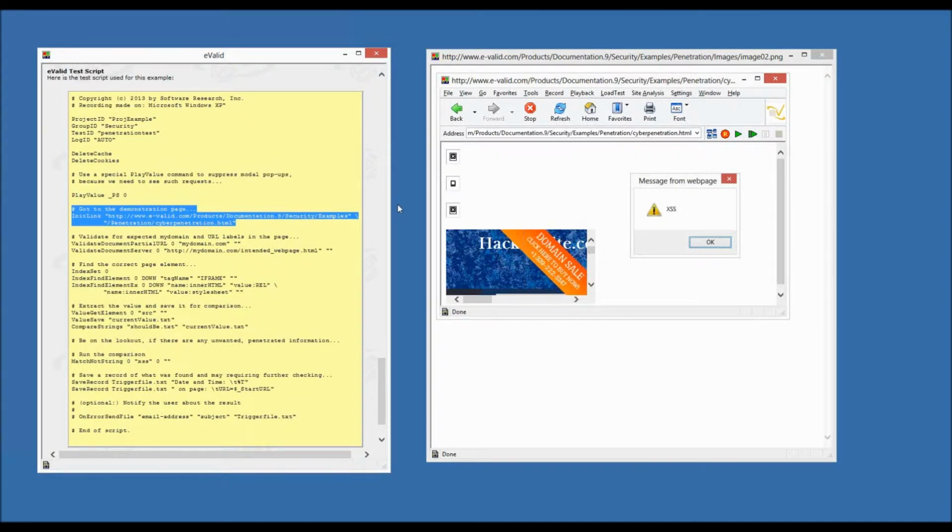The first thing we're going to do in the test is validate that the page was actually served from the correct domain. Now, this is actually served from one of our domains. As you can see, it's the eValid penetration test examples. But in the real world, you'd want to make sure that the domain from which the page was served in the URL contains at least mydomain.com.